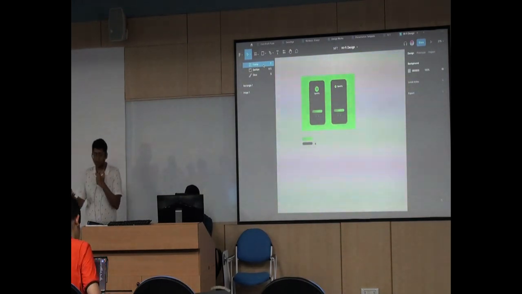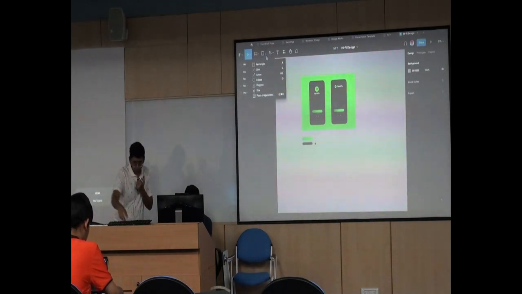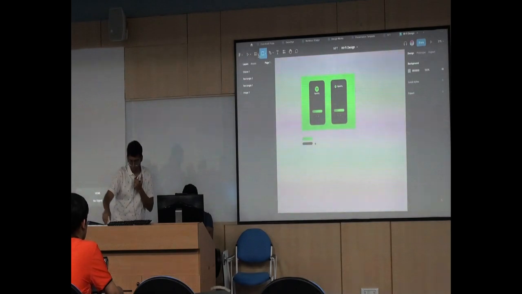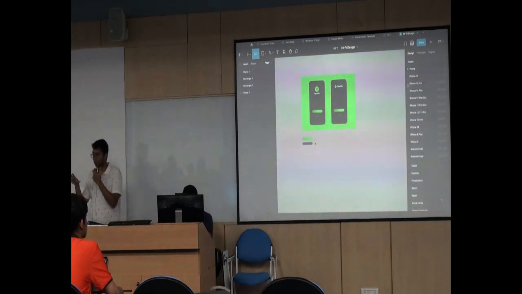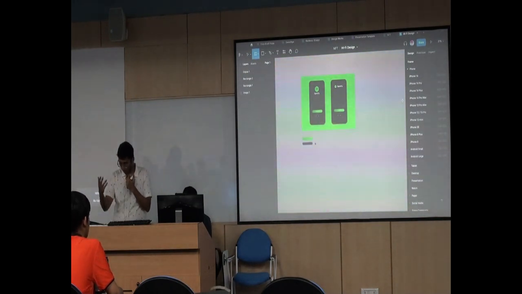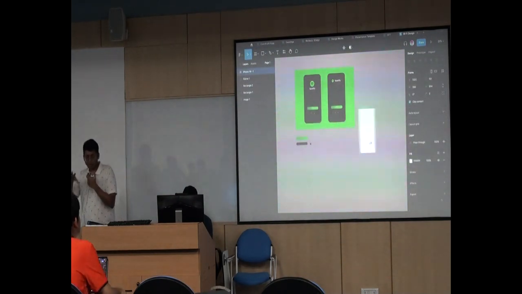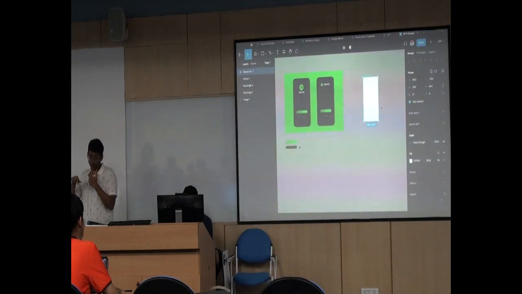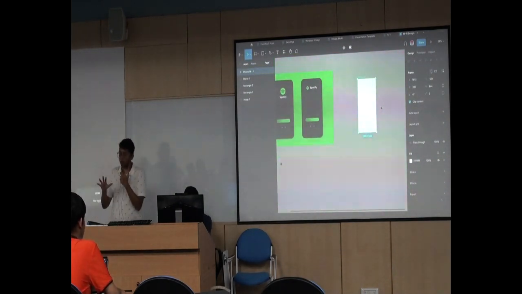So you can create any frames. For now we can just show the basic frames we have, right? Frames have a preset of frame sizes. So let's say we are creating for iPhone 14, the first one. What it does is it creates a frame where you can design, and it's the size of the iPhone 14 screen. So you exactly know what you are working on. So we have all these different frames.